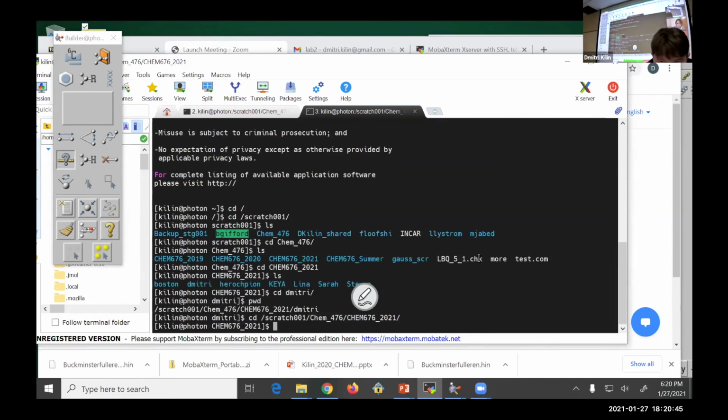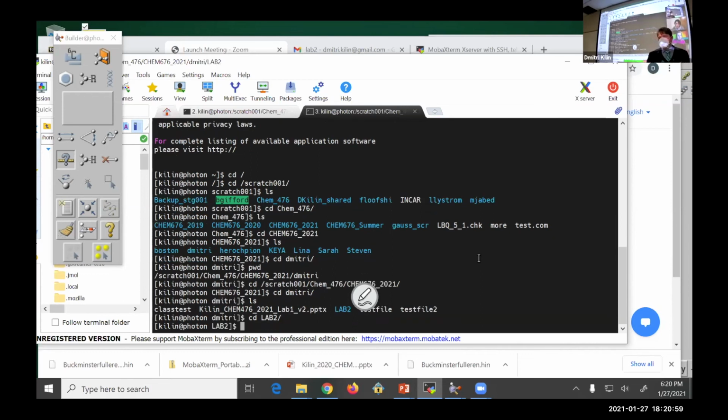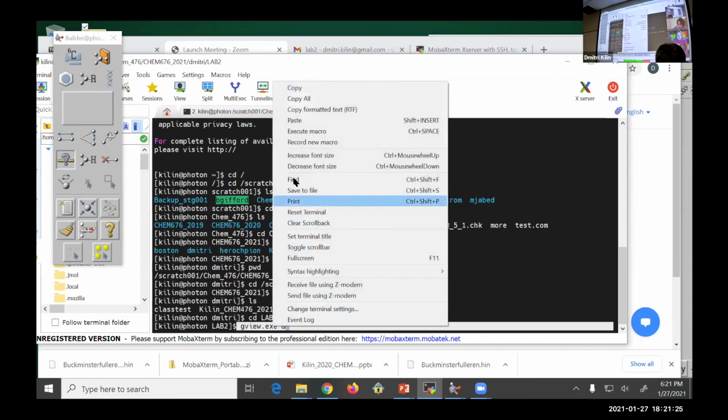So after I am inside my directory, I can create a subdirectory for today's lab. You can do it as well. During the first couple of weeks, it doesn't matter. But when it comes to having like 12 weeks, it could be reasonable to rename them. And here is the command. I will copy it to the chat line.